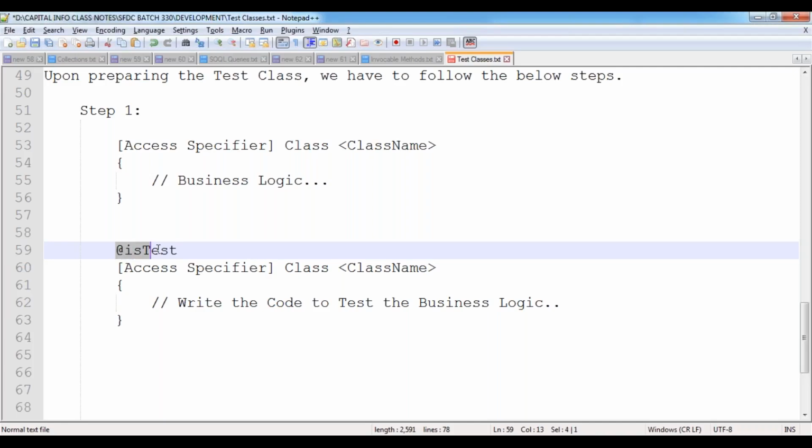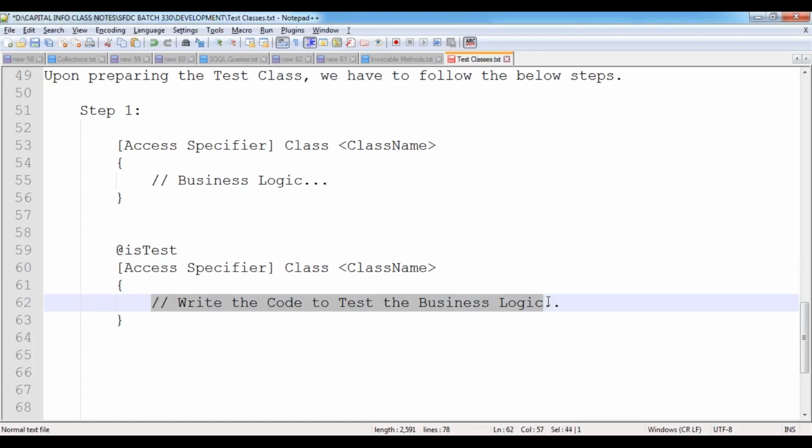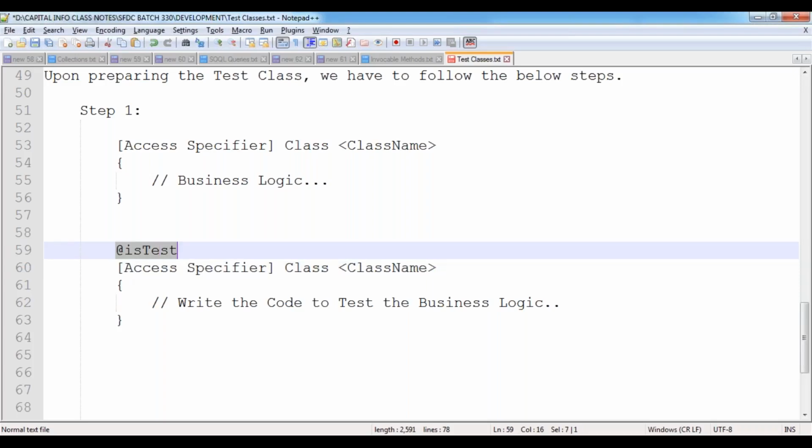A test class should always be prefixed with an annotation called the isTest annotation. That means this isTest annotation is indicating this class is a test class. It doesn't have any business logic. It has some code to test your existing functionalities. It is not having actual business logic. It is having the code to test your business logic. So each and every test class should be prefixed with the isTest annotation.